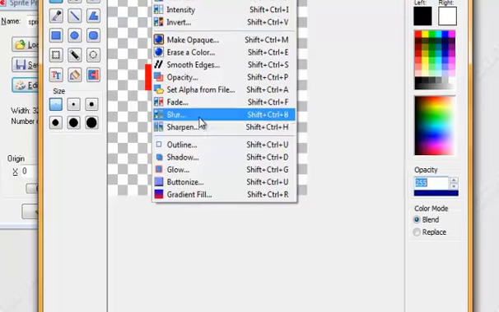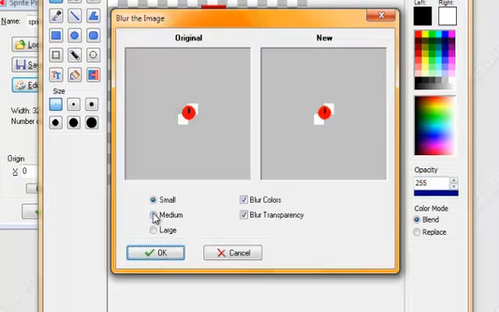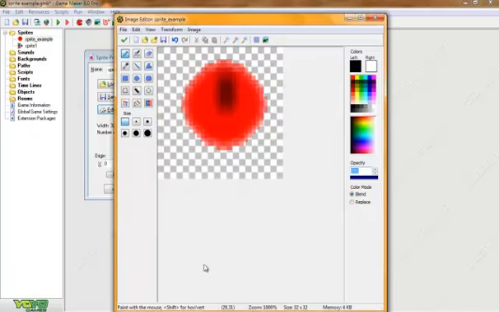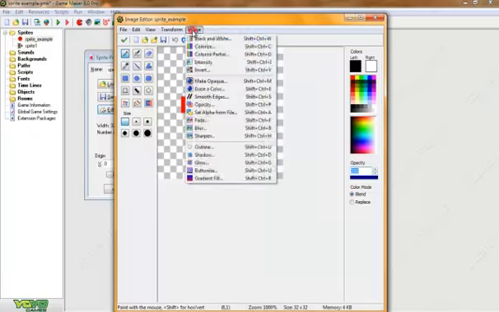The next one I want to show you is blur. I can choose how much blur I want: a small amount of blur, a medium amount of blur, or a large amount of blur. And I can also say blur colors or blur transparency. So I can go medium, and now it's all blurry. This could be useful in many different ways in your game.